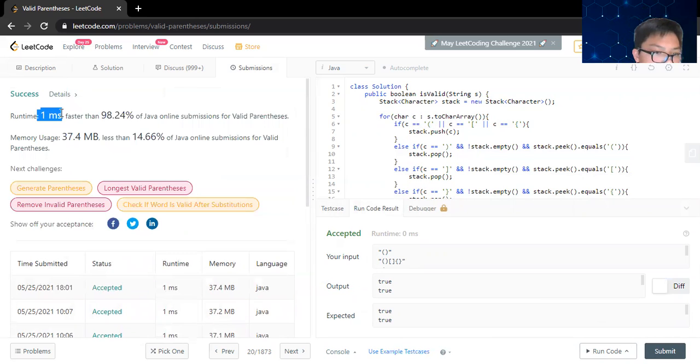Its runtime is 1 millisecond, and it takes about 37 megabytes. This is one of the fastest ways to do it, and this is called a stack, which means last in, first out.